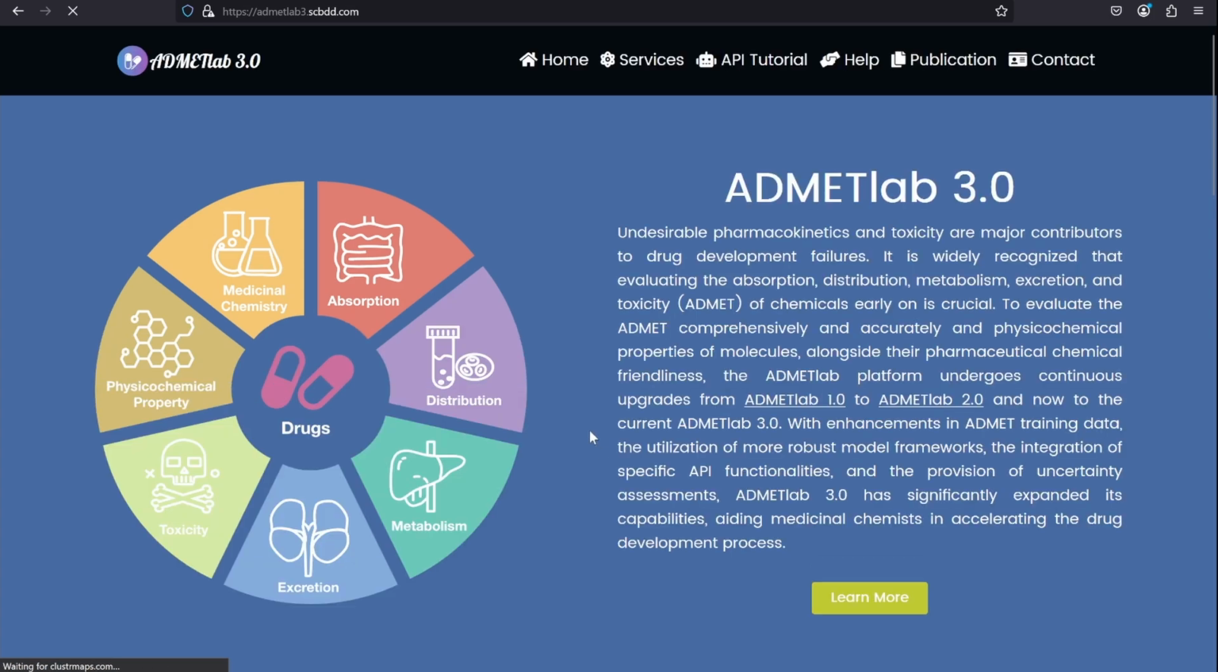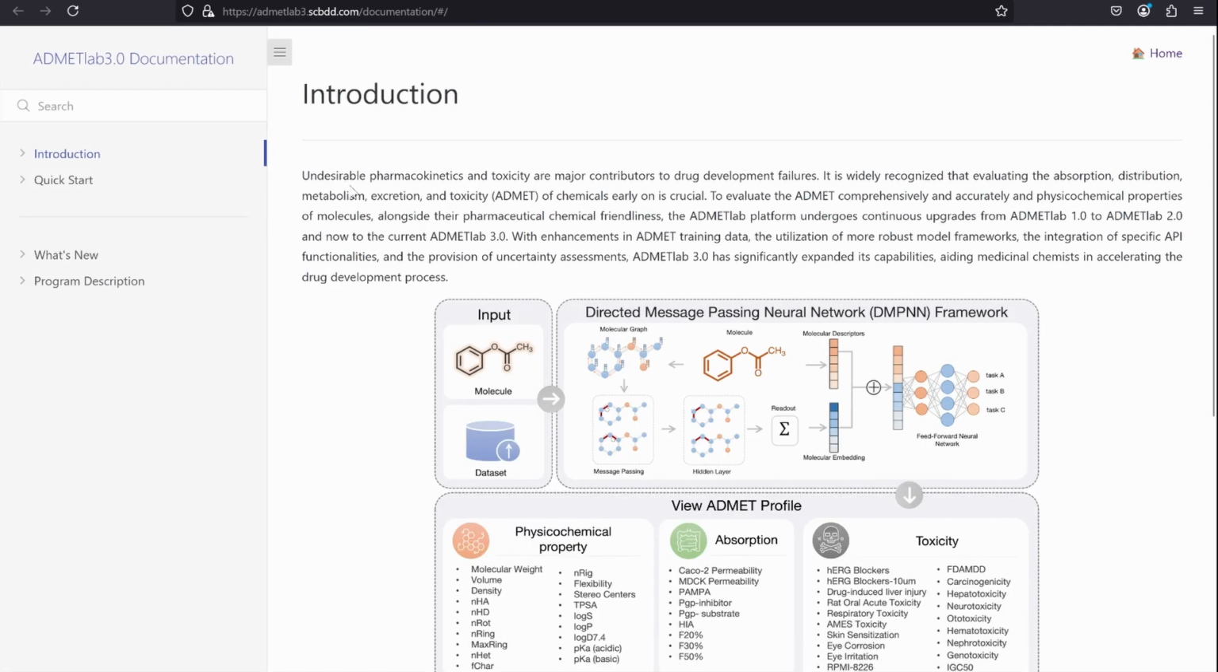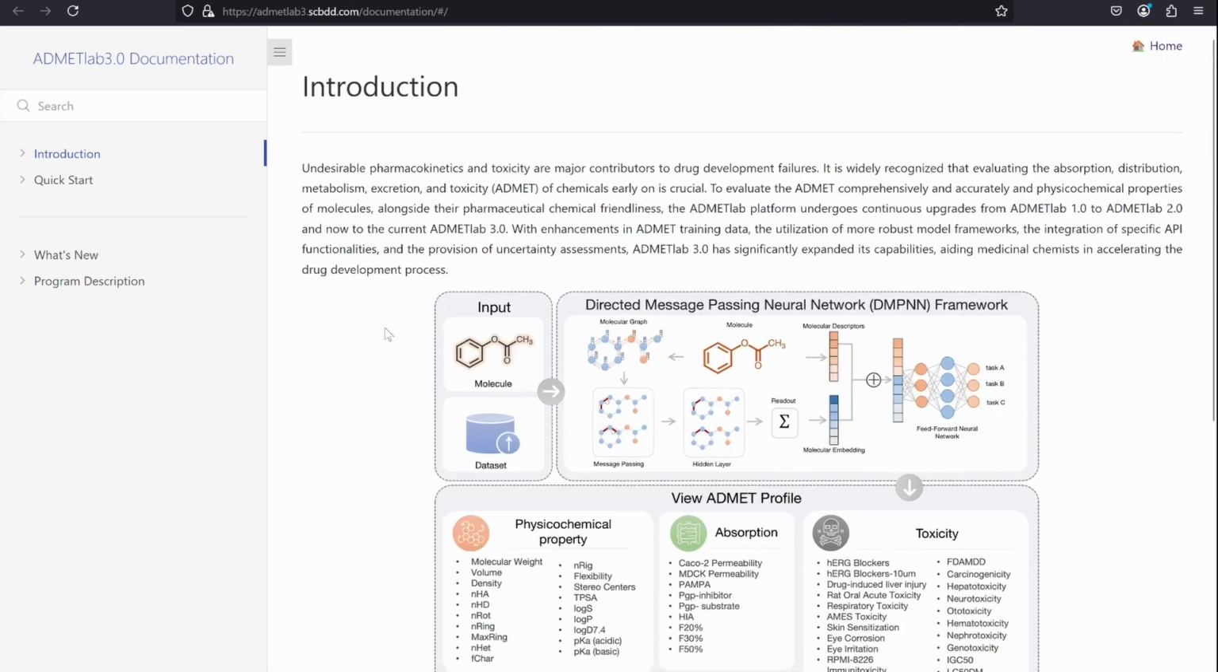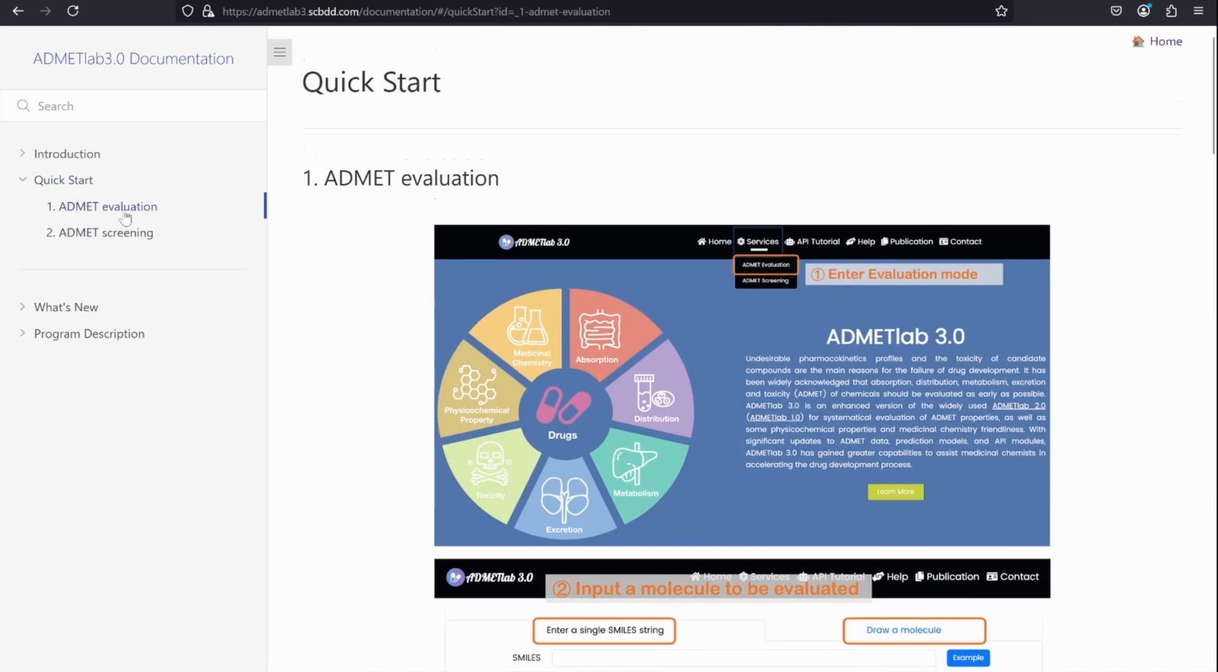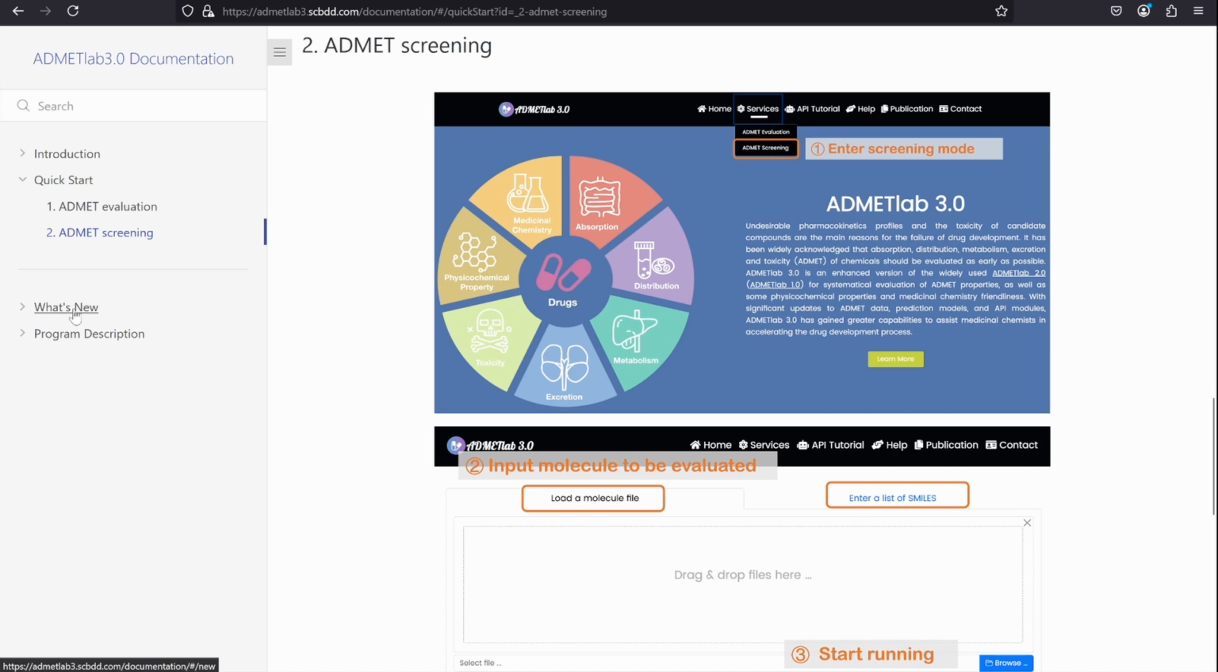So this is the interface that you will get for the Admit Lab's latest version, I think 3.0, right? Here you can go to the help tab, and then you can click on the documentation part. It will open up the documentation for the Admit Lab. And here you can see basically different components of Admit Lab, and then the admit evaluation, the screening portion, right?